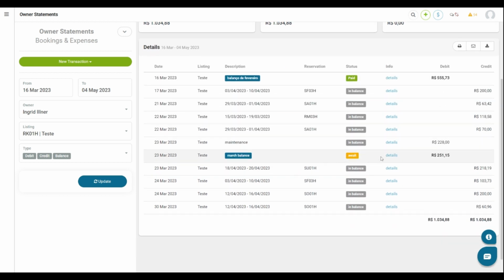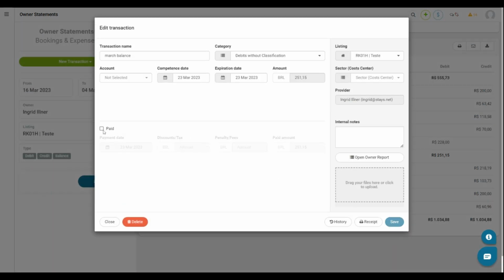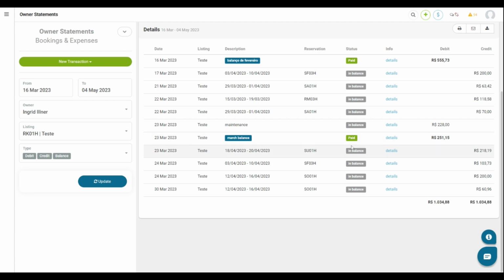It is also possible to confirm the payment of this balance in payable accounts. To do this, click on Details, mark the Paid option, then check the account you made the payment with and save. Here you can see that the status is identified as paid.